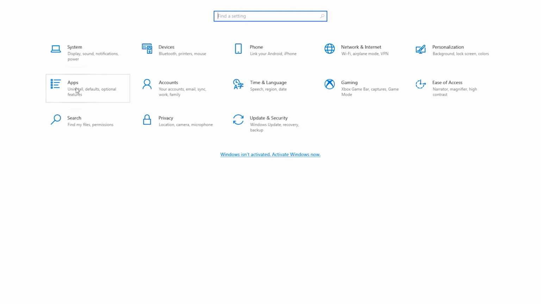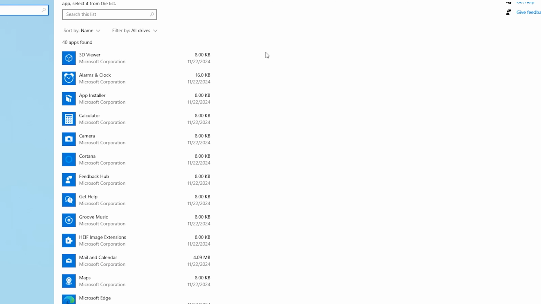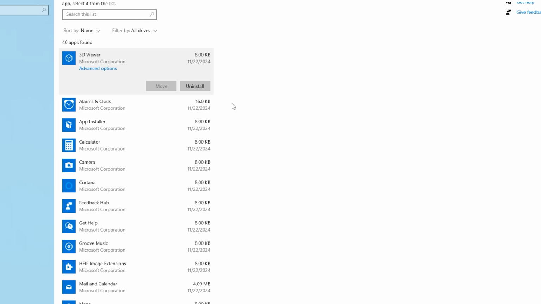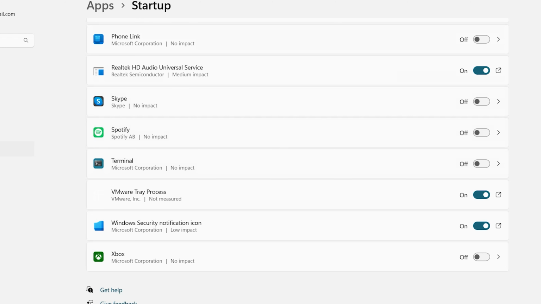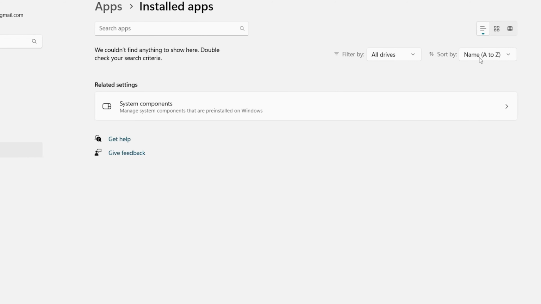Again, find apps. On Windows we have different apps and also we install different apps. Any apps you don't need, just click on, then uninstall. On Windows 11 it's the same. Click on apps, installed apps.